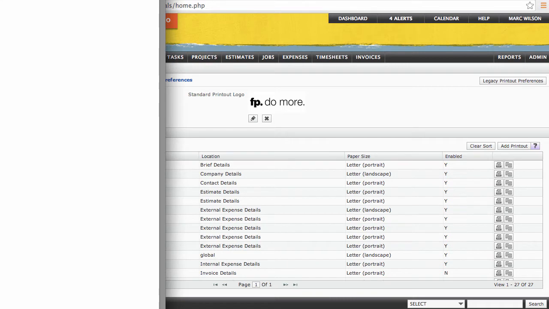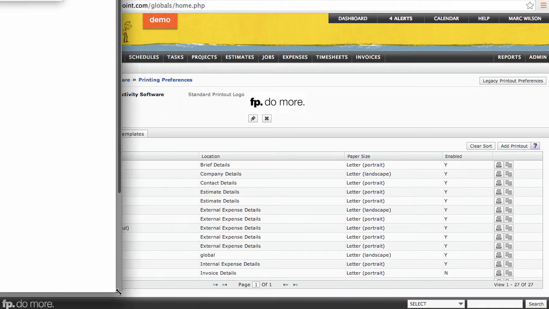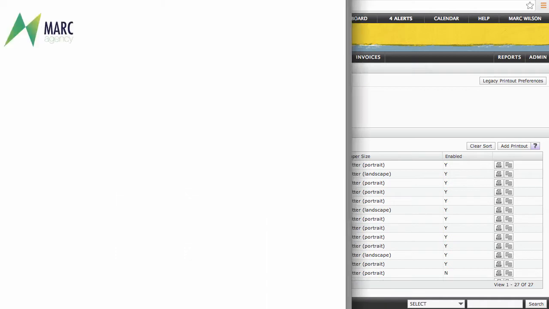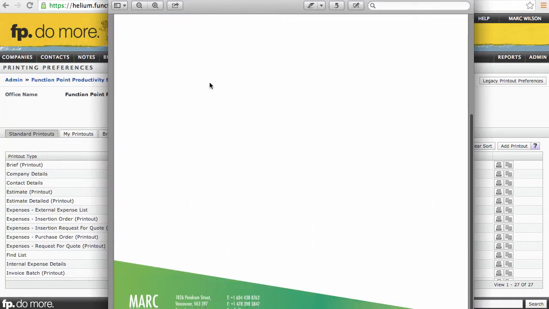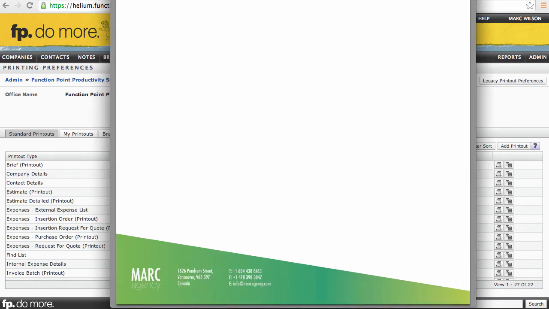The first is going to be a single-page brand template. It has a logo at the top and some graphics at the bottom. This is going to be the background of, in this case, our invoice.